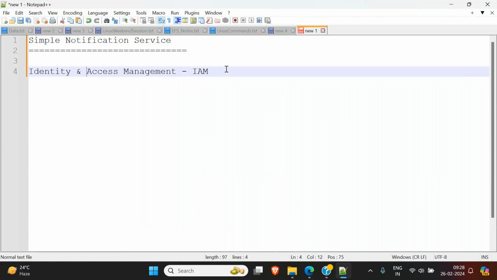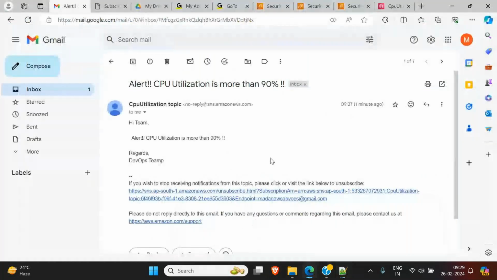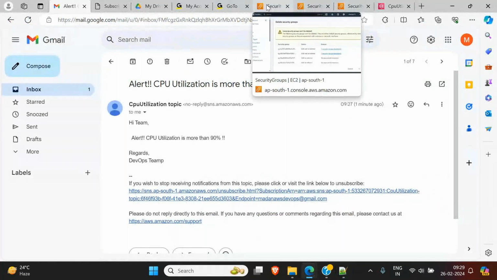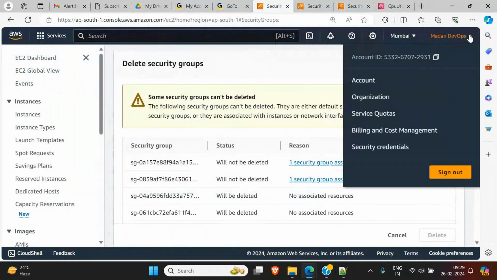Identity and Access Management. In real time, when you are working in a company, as I told you in the previous class as well, you will not log in as a root user, which we are doing now. You are a root user now, and I am a root user now, but in real time we won't log in as a root user. We will log in as an IAM user. It's the same as an administrator creating accounts for different users. Similarly, a root user will create IAM users.